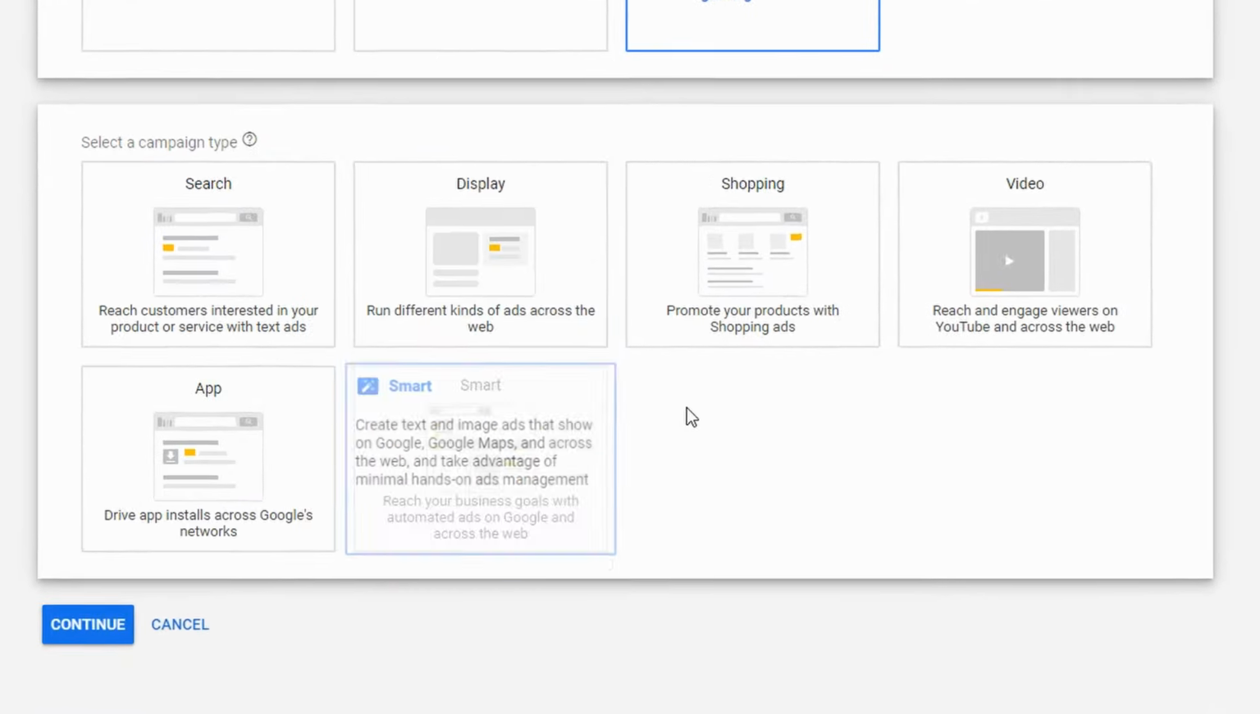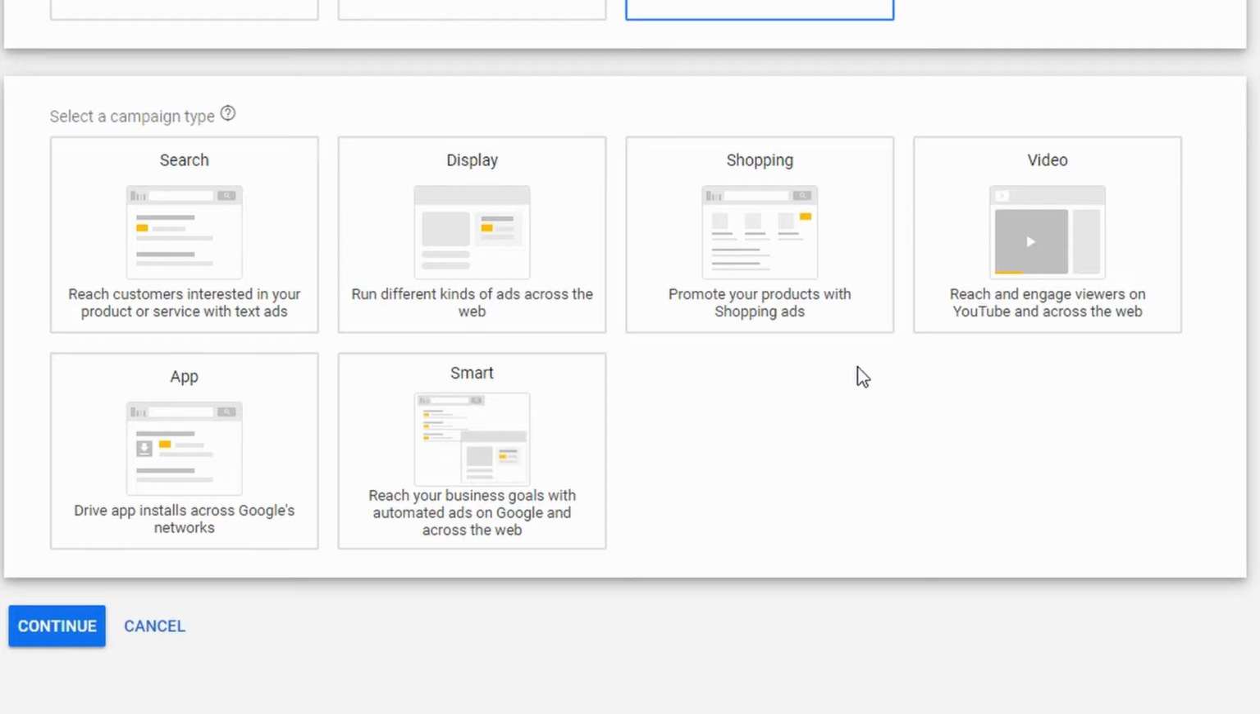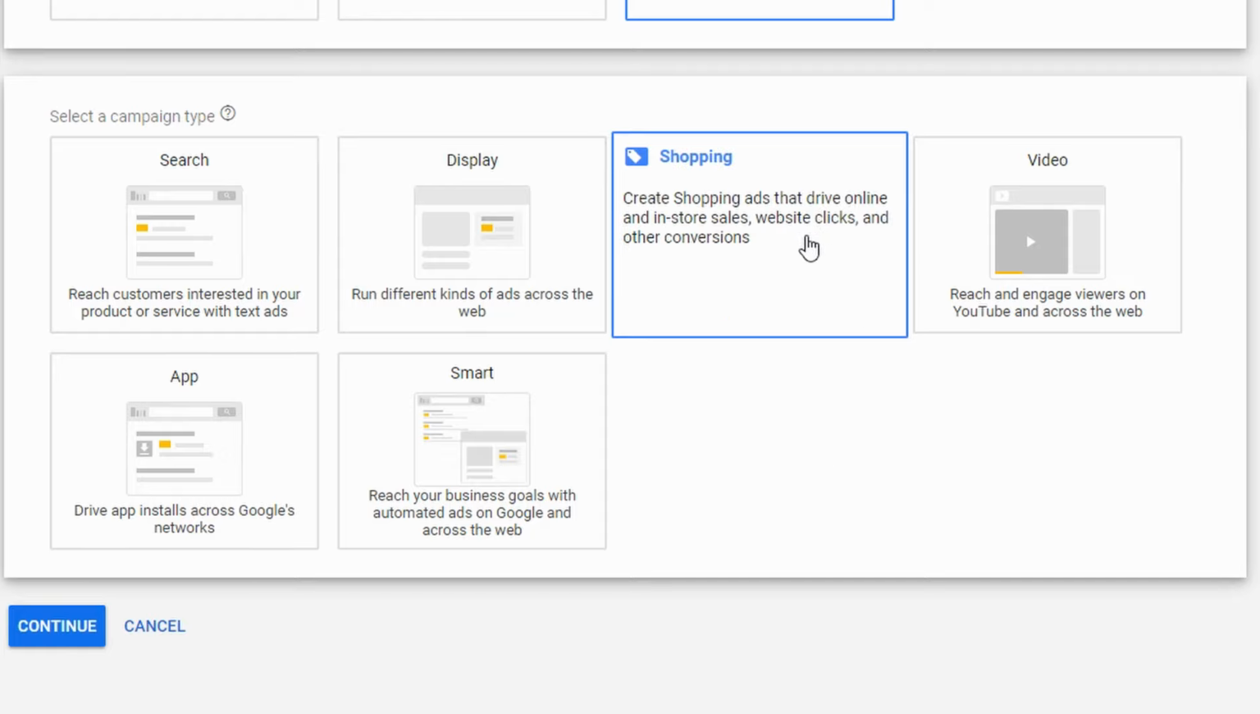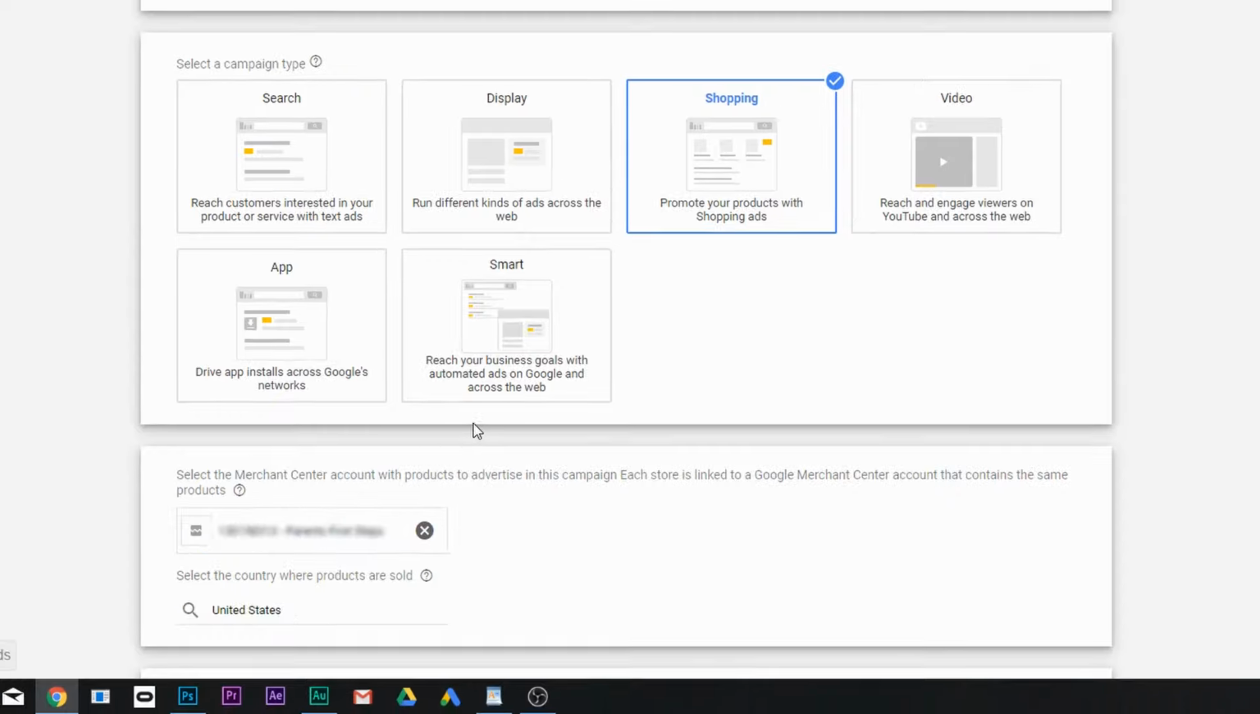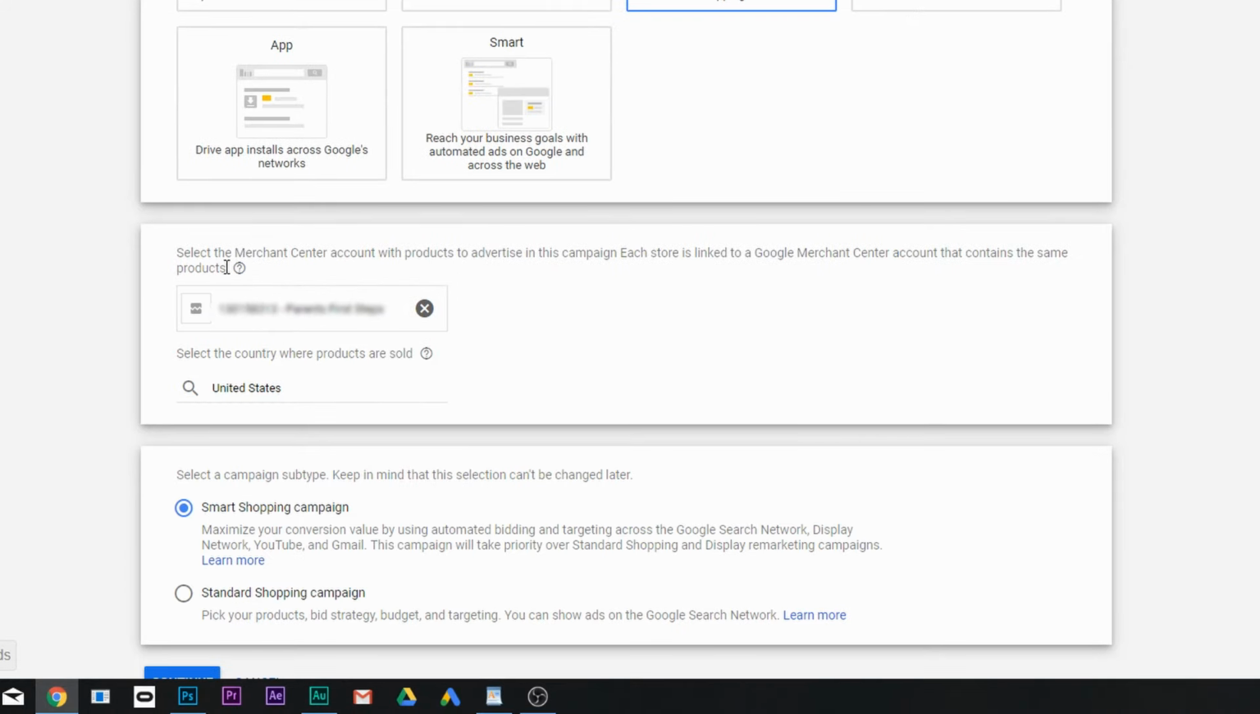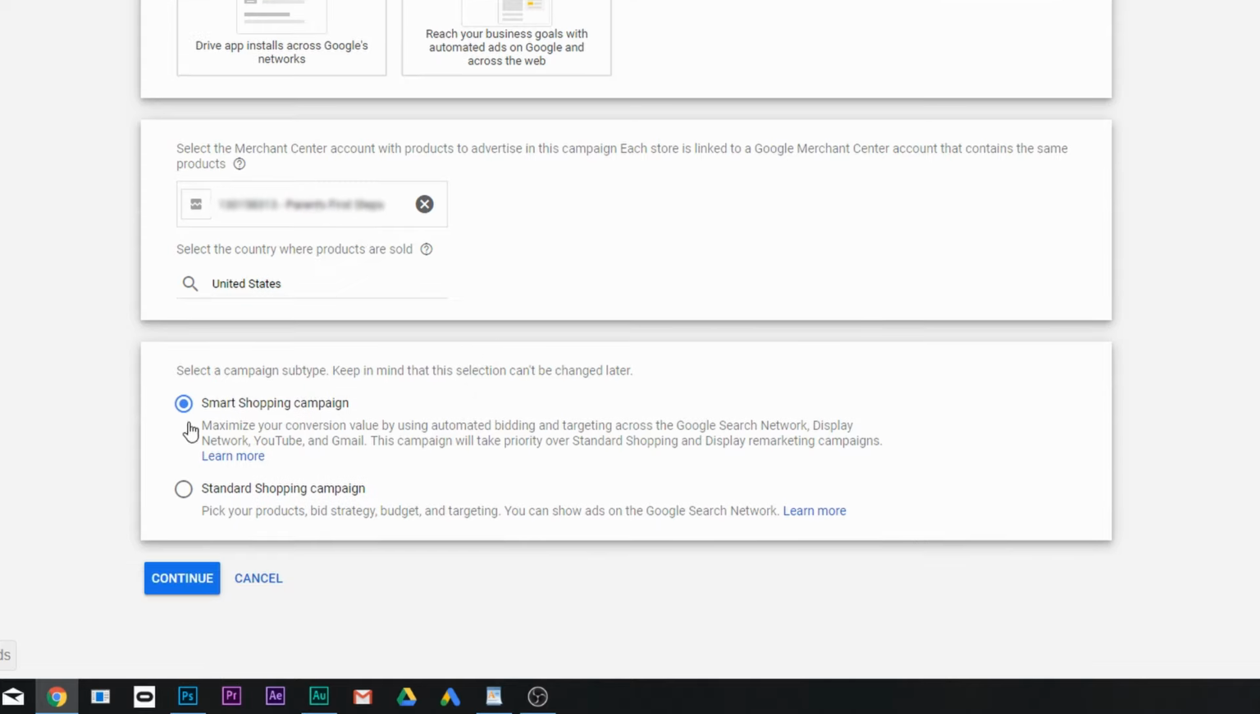So we're going to come down here. It gives us an option, search, display, shopping, video. Obviously, we're going to go shopping in this one because that's what we're setting up. So shopping ads. Come down here. And this is going to be automatically linked to your account if you've already done your account setup. So you can leave that alone.